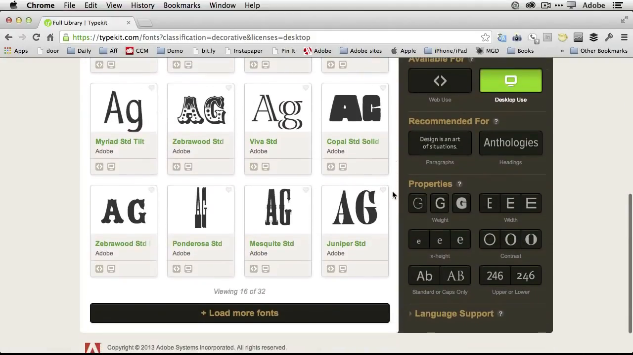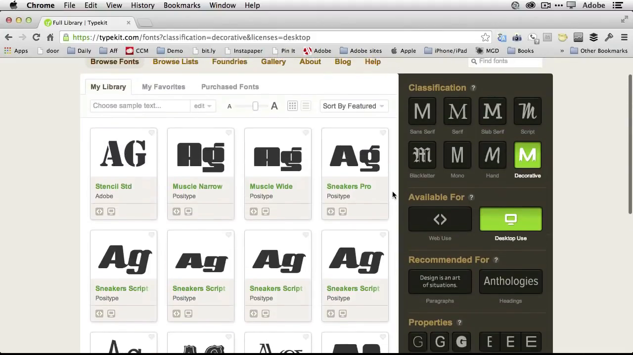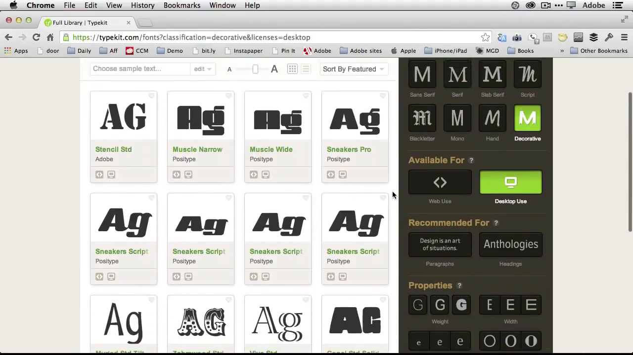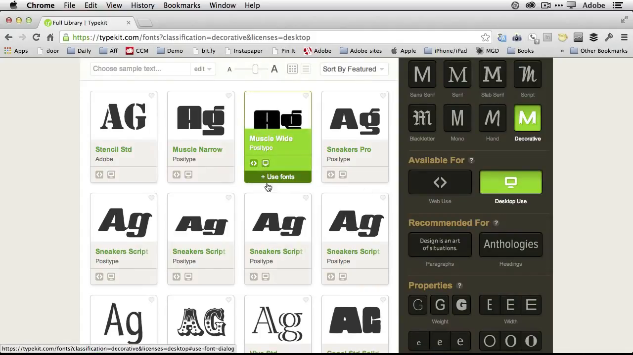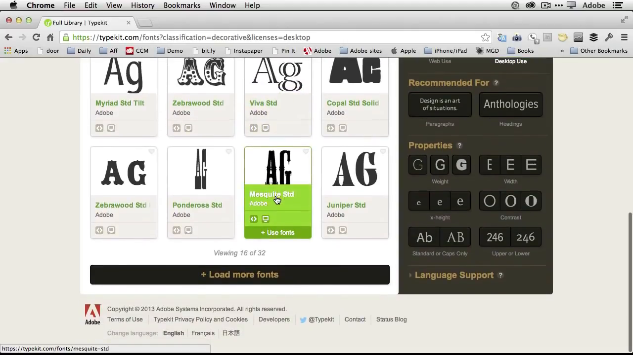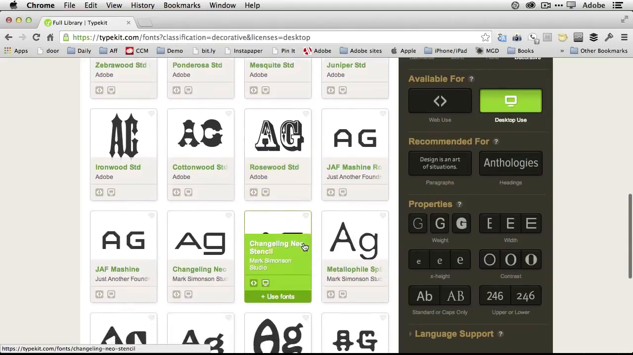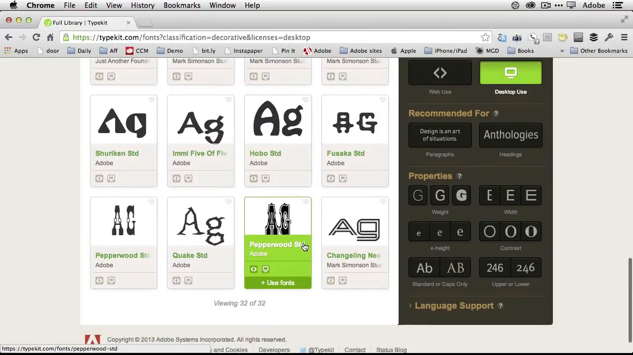And we're going to type underneath this kind of strong push image. So let's say that we want to use, just for the sake of example, Muscle. Now again, let's see if I want anything else. Well, let's try load more fonts. Let's see if there's something else. I'll use Muscle if I don't like anything else.